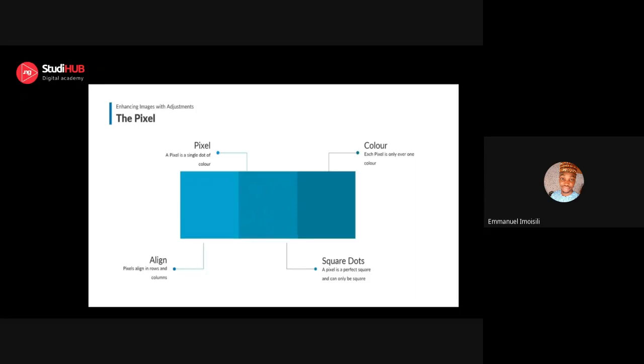We have the tonal adjustment and the color adjustment. When we talk about tone, tone is more of from gray to black or to white, just like a shade. You have various shades of gray, and various shades of white or black. That's when it has a tone. Looking at these three pixels here, you see there is a tonal adjustment within these pixels.